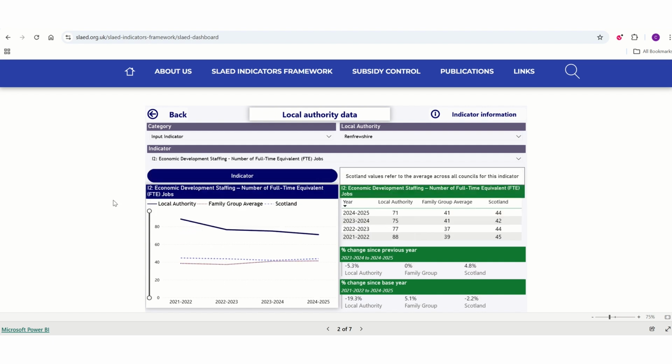You can see that the graph shows a local authority line, family group and Scotland line. This will show either the Scottish average or total, depending on the indicator. If you hover over the graph, the data values will be displayed. And the annual data values are also shown in the tables to the right. These tables also show trend information, that is percentage change since previous year and percentage change since base year.